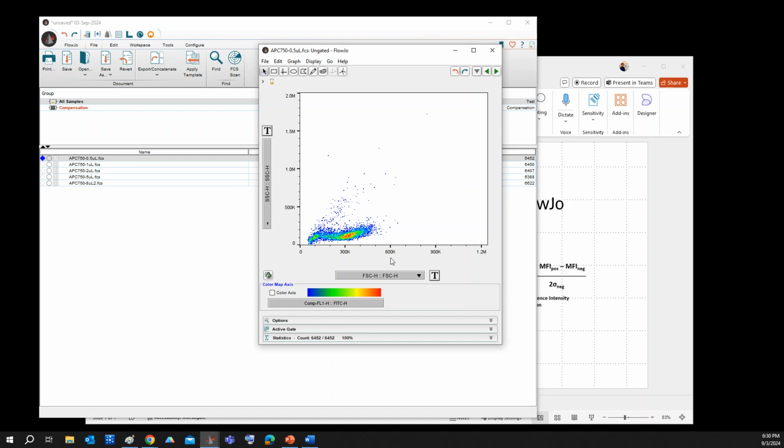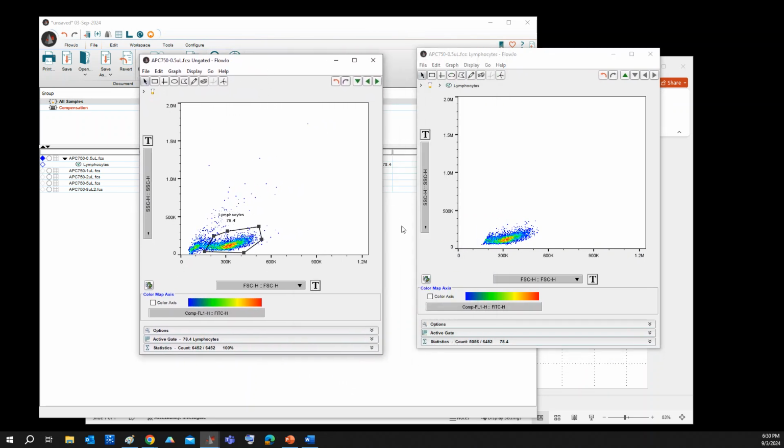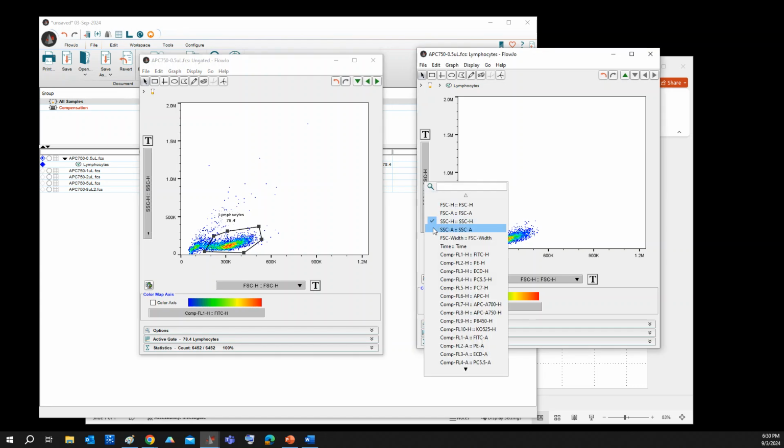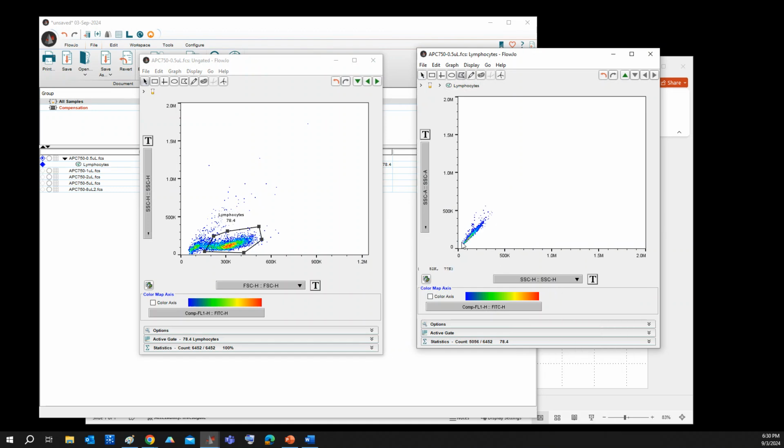So this is the raw data from APC 750 0.5 microliter. And the first thing I will do, I'll choose the lymphocyte gating. So this is my lymphocytes. And the second thing I typically do, I find out my single cells from doublets. And typically single cells are separated by area versus height. So I always go side scatter area versus side scatter height, which gives me single cells.